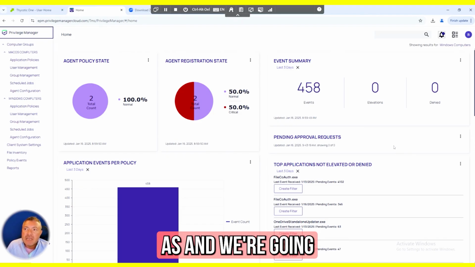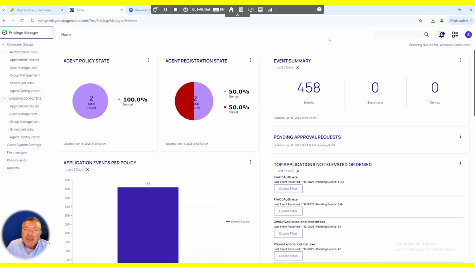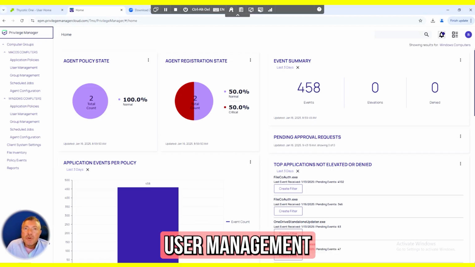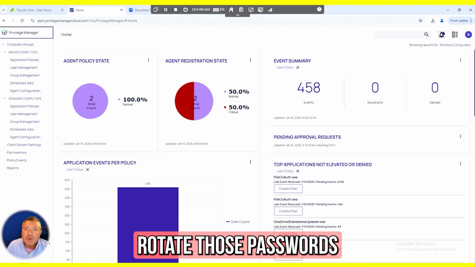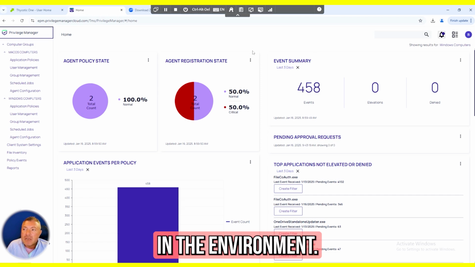It's a product of Delinea's, and we're going to be looking specifically at a hot topic: local user management on machines. How do we manage that in the past, rotate those passwords accordingly, and manage those across all the different endpoints in the environment? So let's take a look real quick.